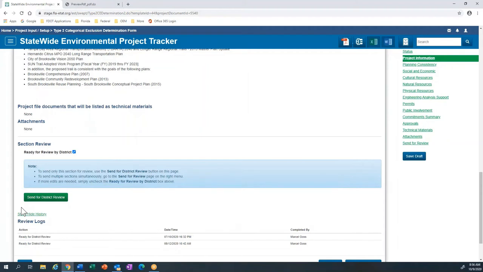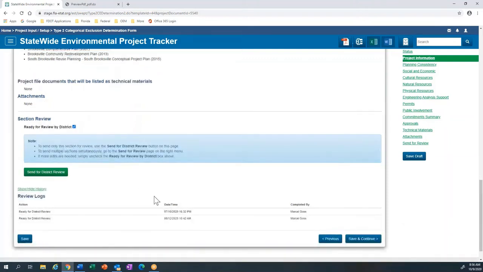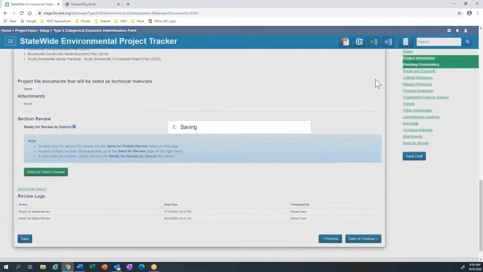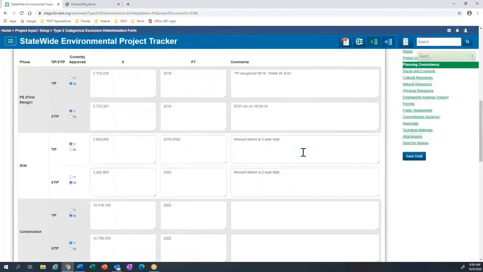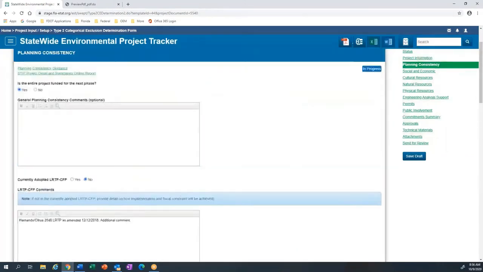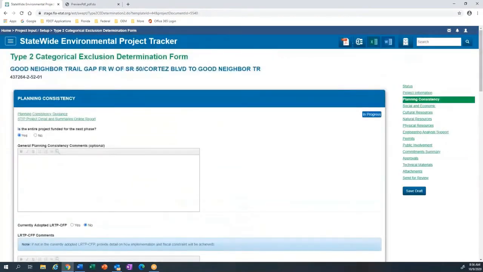So that's your choice. In this case, I'm going to go ahead and get them all ready and send it to the team at once. But again, that's just a preference of the team itself. So I click Save and Continue, or again, I can click the green box. In either case, it's going to save my work and load the next section.